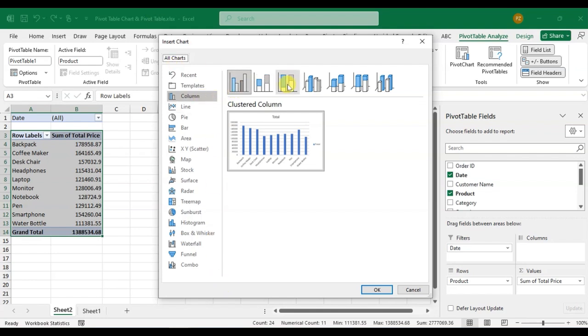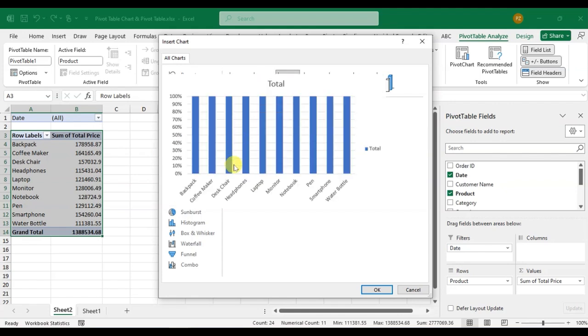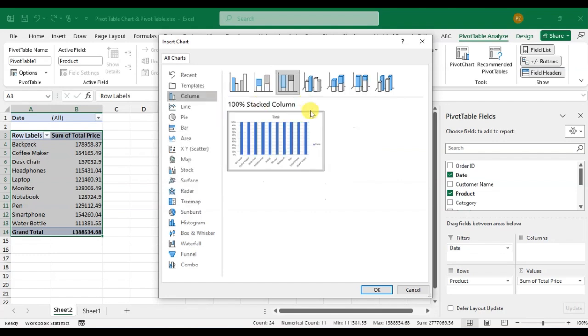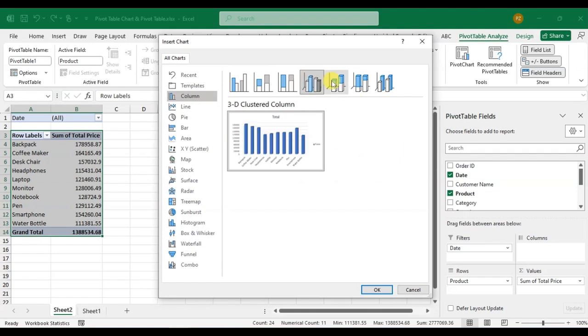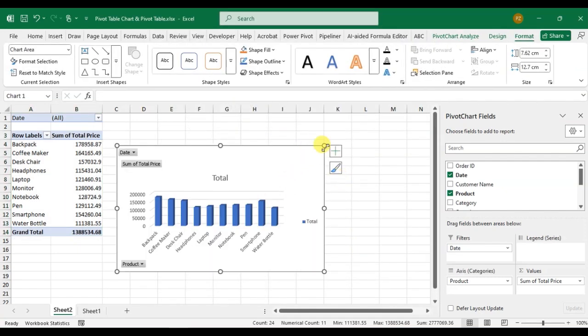In column, there are different styles of column chart available. You can just click on it and you can check here the preview. When you keep the cursor on it, you can see the preview showing on a larger size also. So I click on one column chart, then click on the OK, and that's it. Here the column chart is inserted.